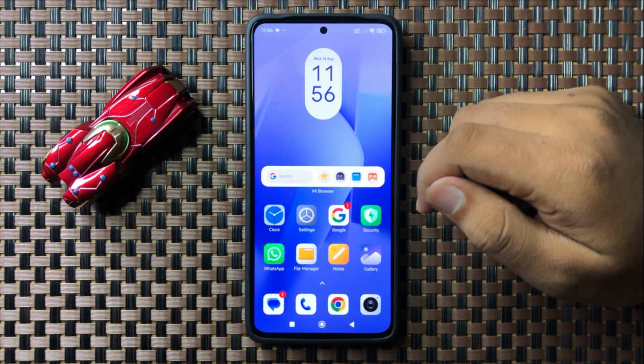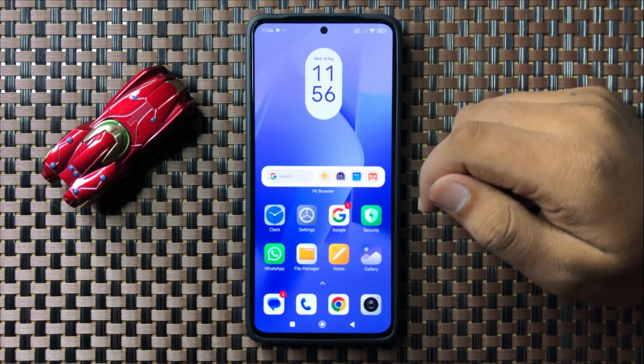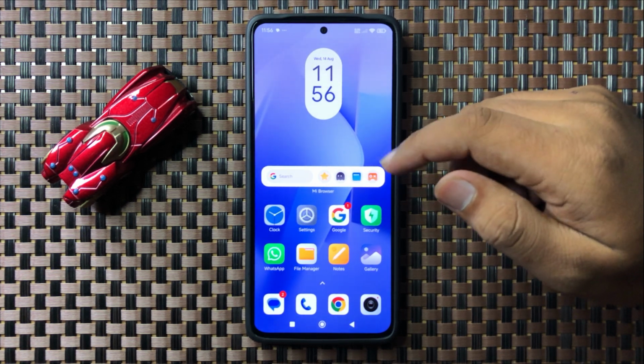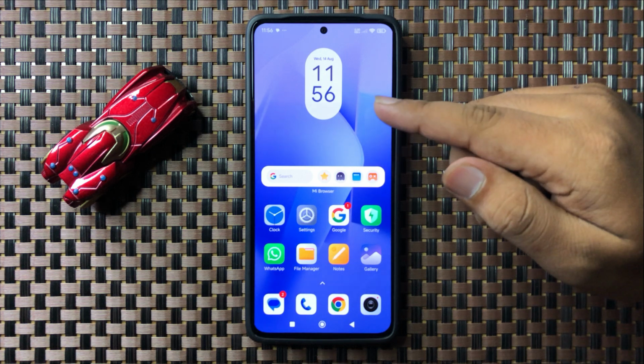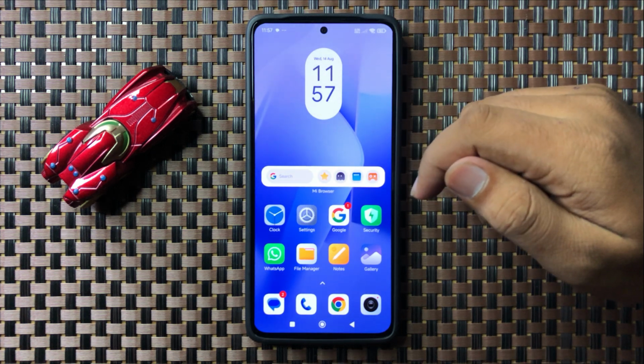In this video I will show you how to fix the keyboard disappeared issue on your Redmi cell phone. So first of all, set the keyboard that you use as default keyboard.